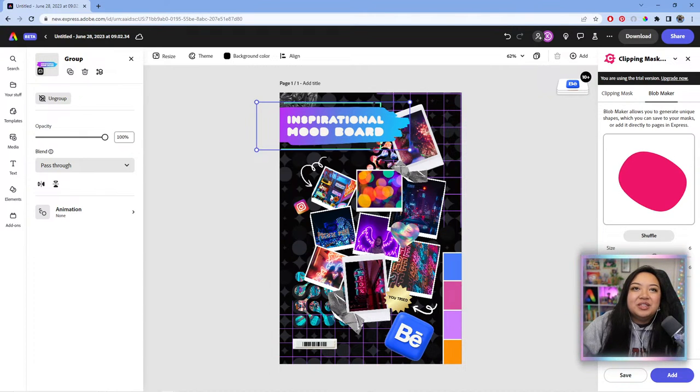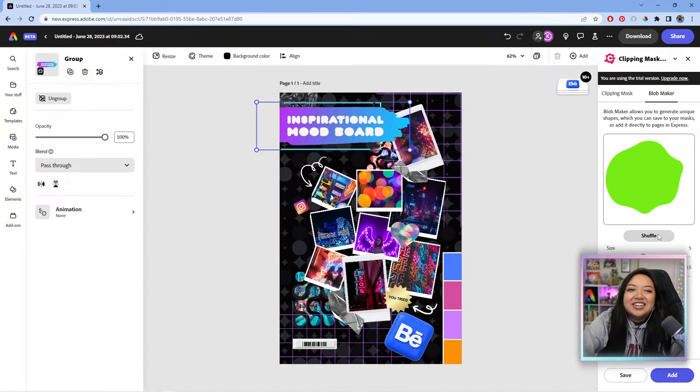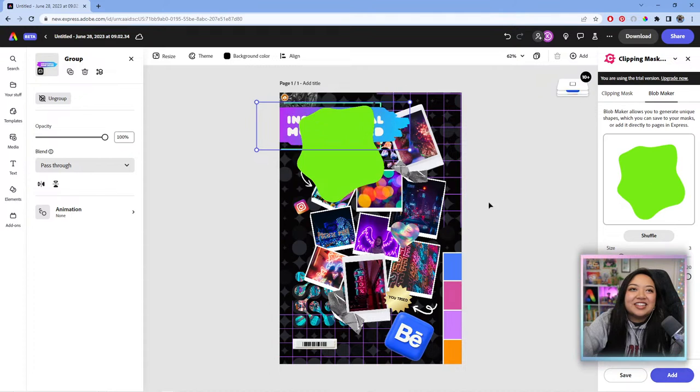So with the blob maker, you can just make your own custom blobs. You just play around with the sides and the edges, and then you can mess with the shape a little bit and then just keep shuffling until it's like a good shape that you want. Like, I want a lot of sides. I want the blobbiest blob. Like, look at this, so cute. Okay, let's add.